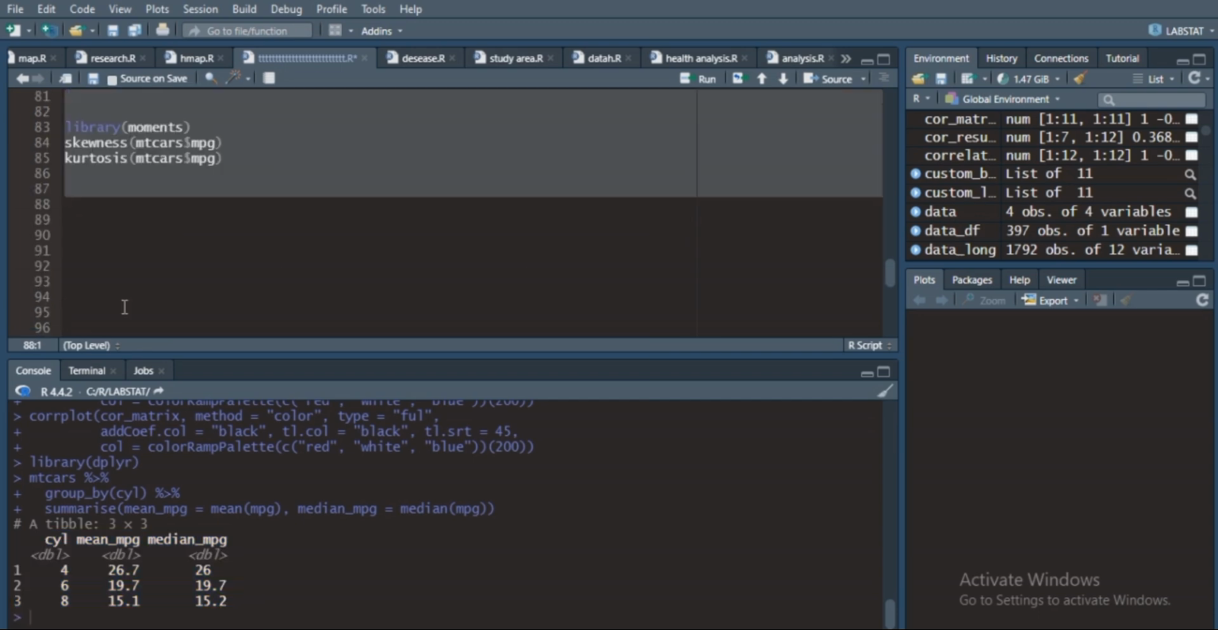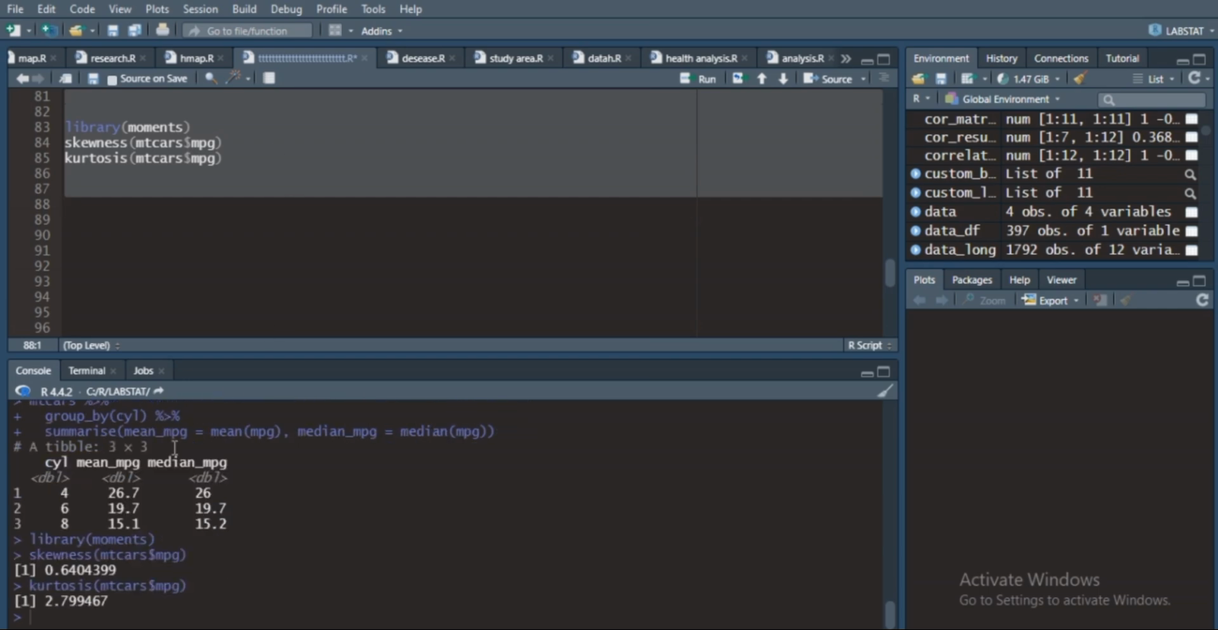Finally, let's talk about skewness and kurtosis. Skewness tells us if the data leans to one side, and kurtosis checks if it's pointy or flat. So just run this. You're seeing here this is the value for skewness, and this is the value for kurtosis.